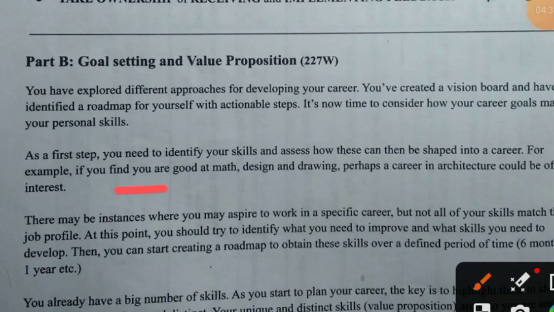There are many instances where you may aspire to work in a specific career, but not all your skills match your job profile. At that point, you should try to identify which skills you need to improve or develop. Then you start creating a roadmap to obtain these skills over a defined period of time.